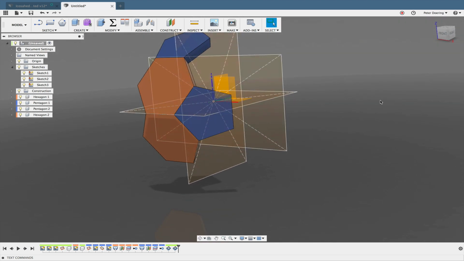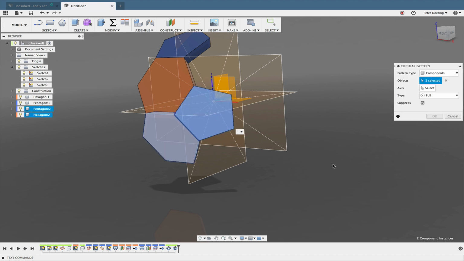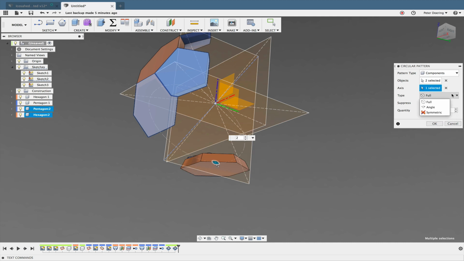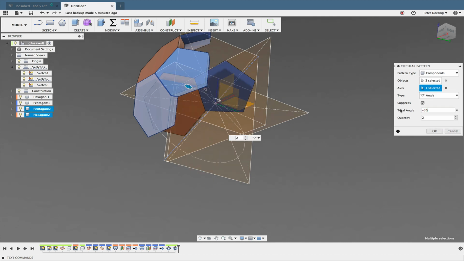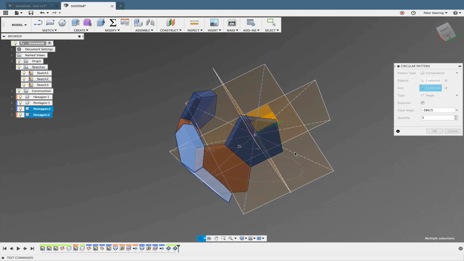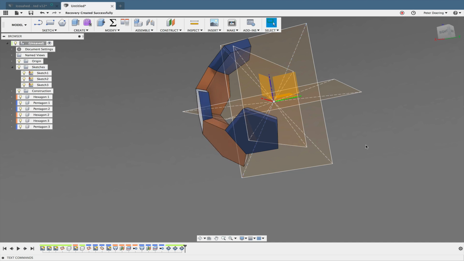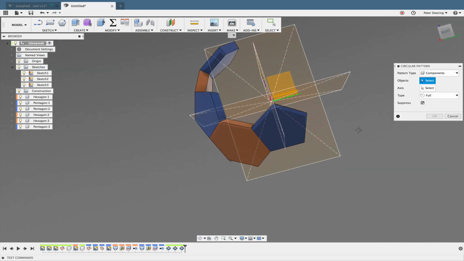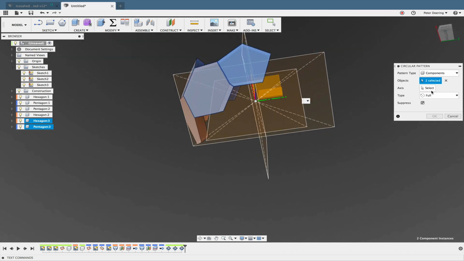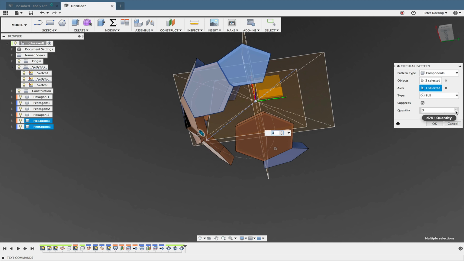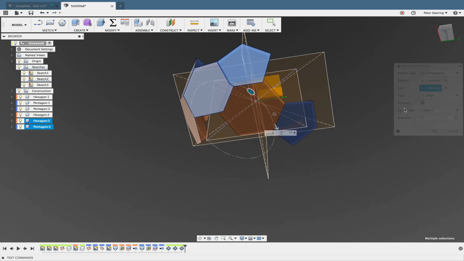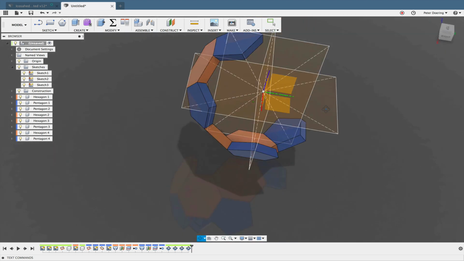Okay, so now I'm going to create another pattern of this and this component around this axis. Also not 3 times, but 2 times, not the full angle, and again the minus 360 divided by 5. And again, a component pattern of those two around this axis, only twice, and minus 360 divided by 5. Okay, so now we have all the instances that we need for the last pattern.